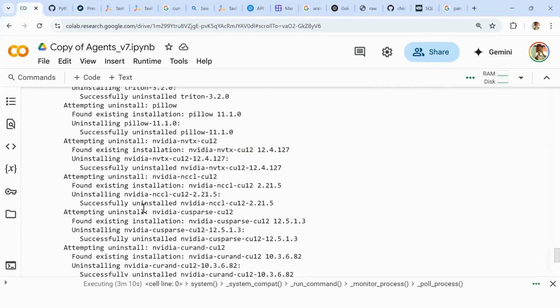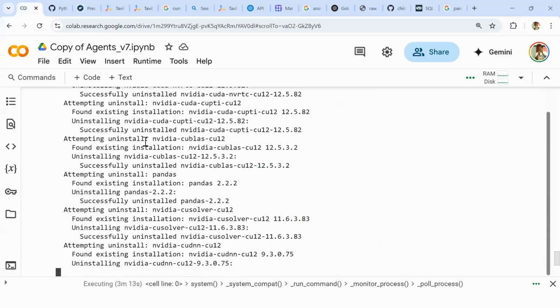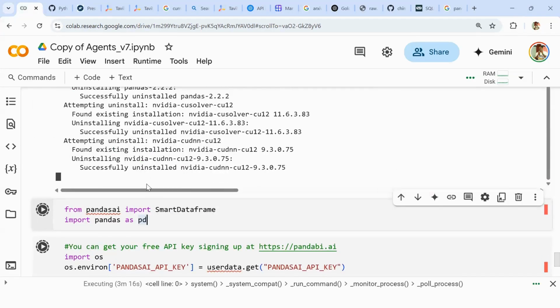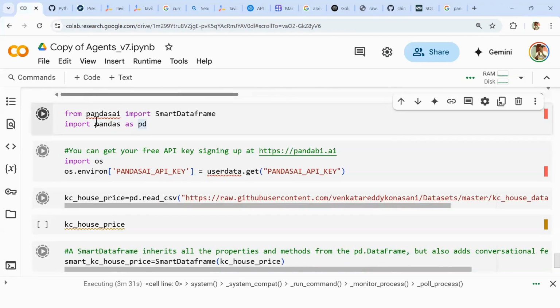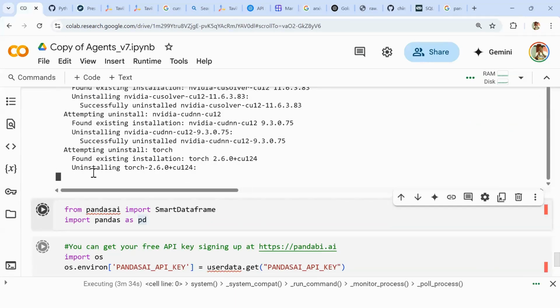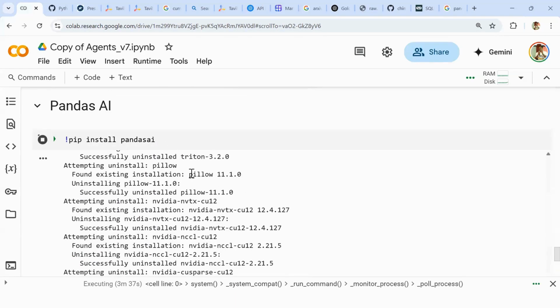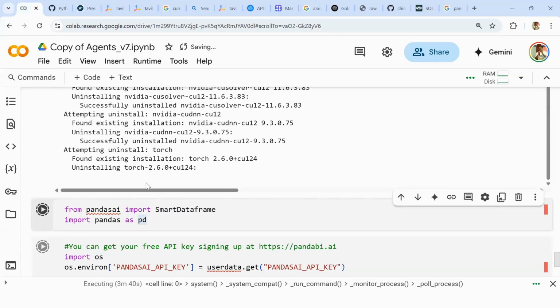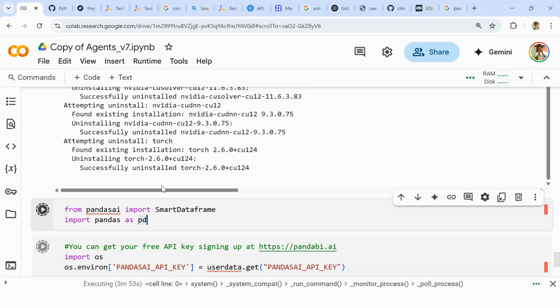Installing. Initially, there were a lot of messages about installation, attempting uninstalling of this, successfully uninstalled. Hopefully, there is no virus in this. Installing Torch, uninstalling. My God. Earlier, it was not taking this much time. Earlier, it used to take hardly 1 minute, then installation used to happen. Now it is attempting to install too many things.